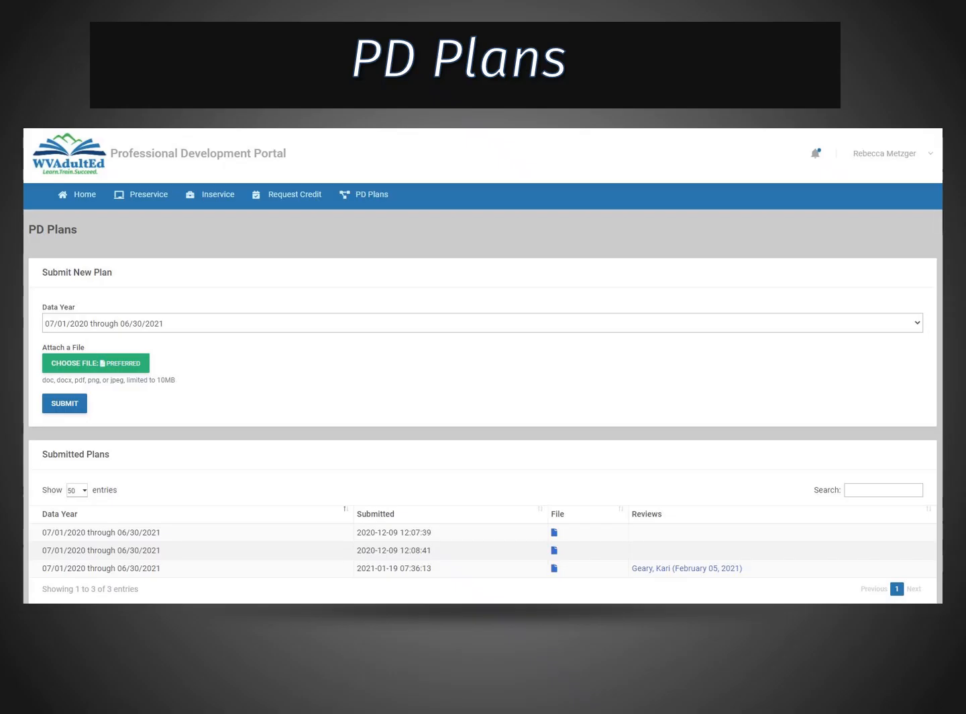The portal allows for online submission of your PD plan. On the tabs at the top, there is a choice for PD plan. Next, you would choose the data year, select a file to attach, and then submit. After submitting your plan, you can see in the bottom area of the page there is a history of your PD plan submissions. You will also see when your plan has been received and when it has been reviewed by your supervisor. Your supervisor's name will show up and you may select it to review their comments.